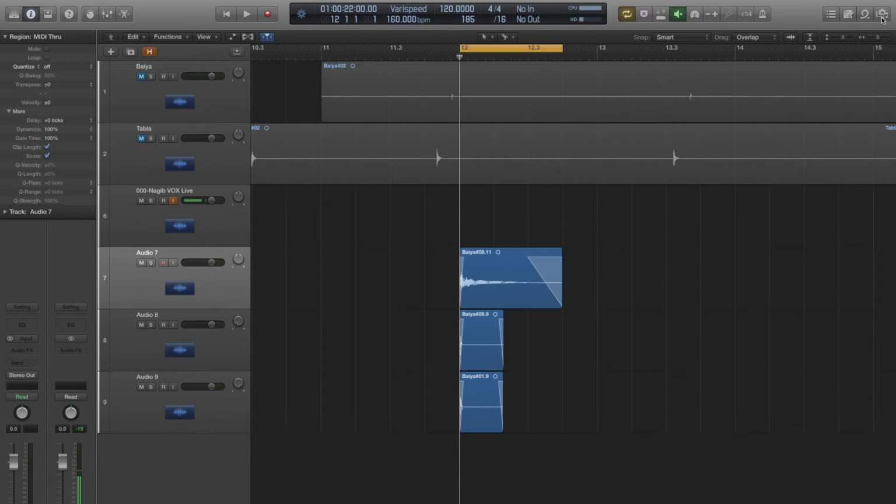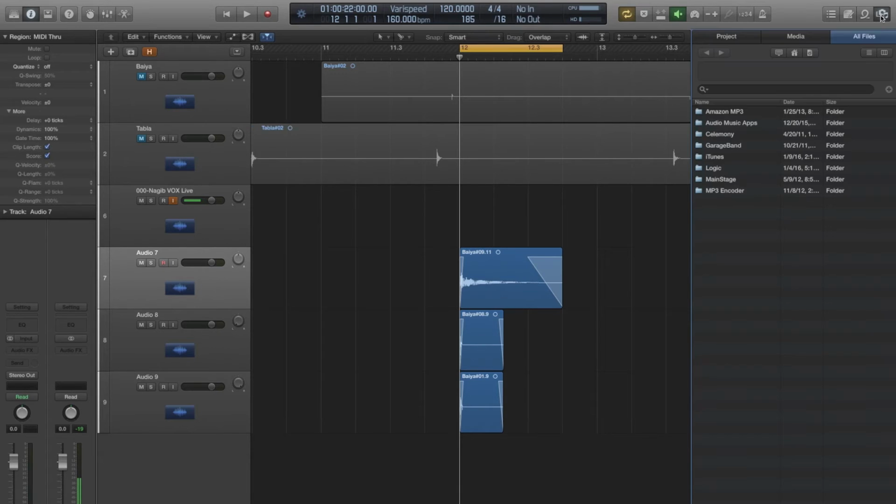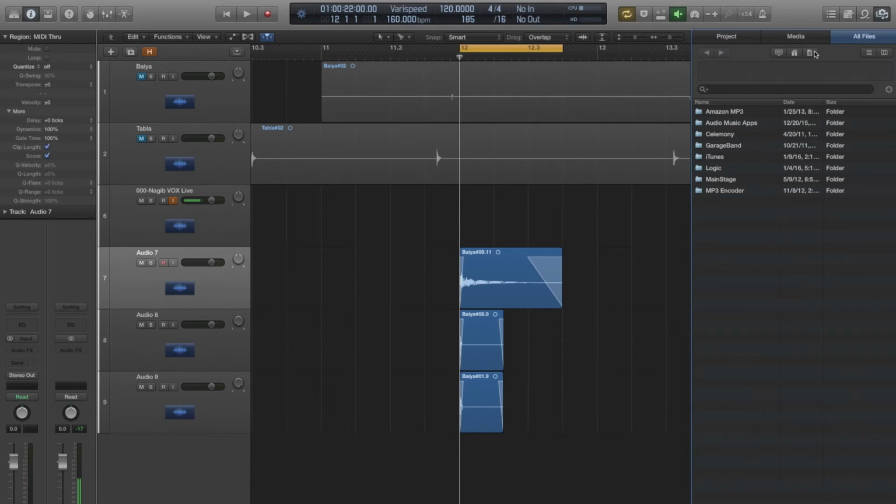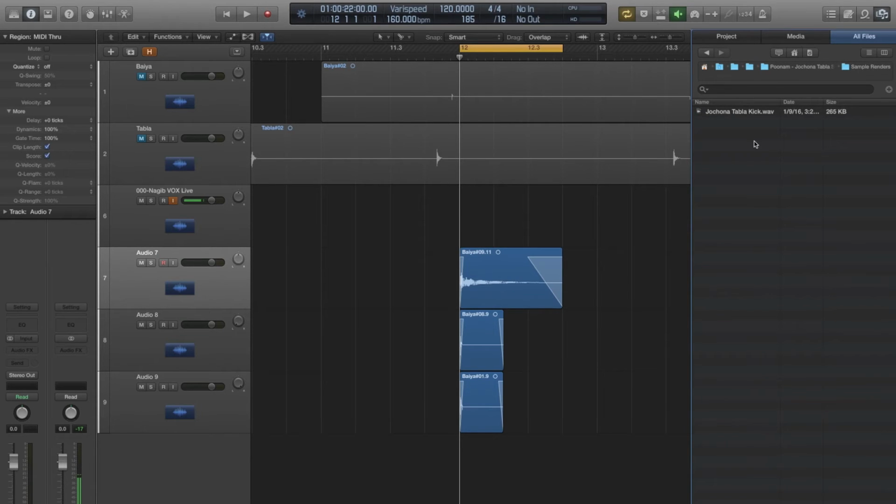Cool. One of the things about Logic is if you go to this browser right here and project media and all files, and right here the last icon is projects, it goes to pretty much the main folder where you saved your project, like that's the Logic file. You can just traverse, browse through the folders, and this is where I just saved that WAV file. You can just check that, or you can hit spacebar.